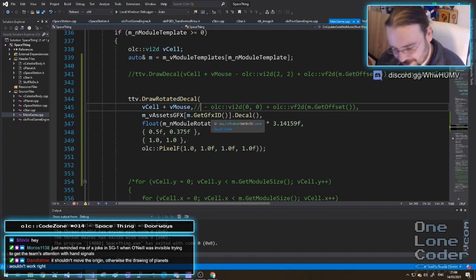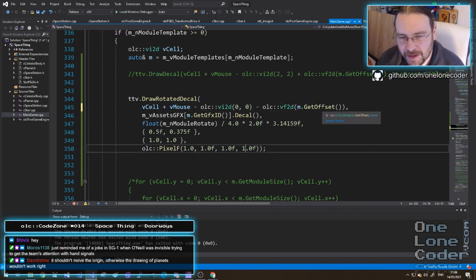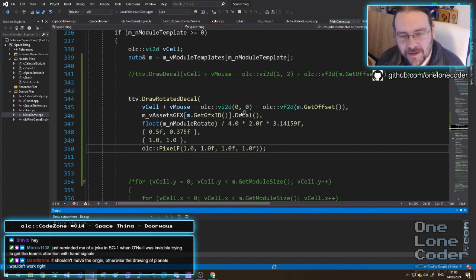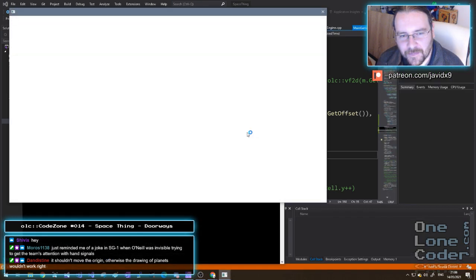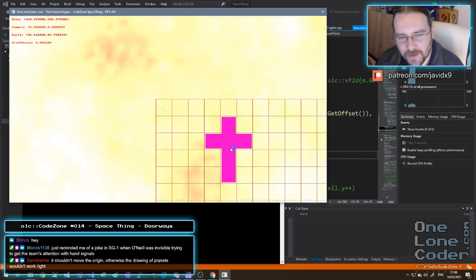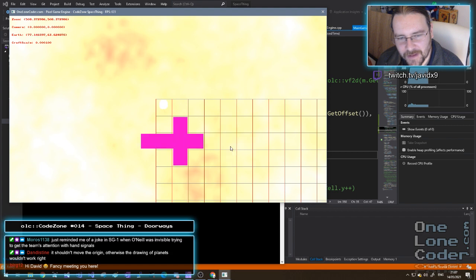But that's why I think we do need to subtract from here. I think it might just actually be that, right? Because we need to offset the graphic. Right, so that's the... Oh, now we're back at the start again. Oh, that's doing something weird.